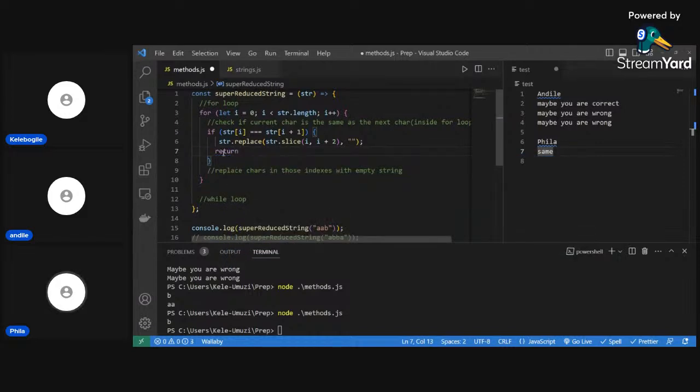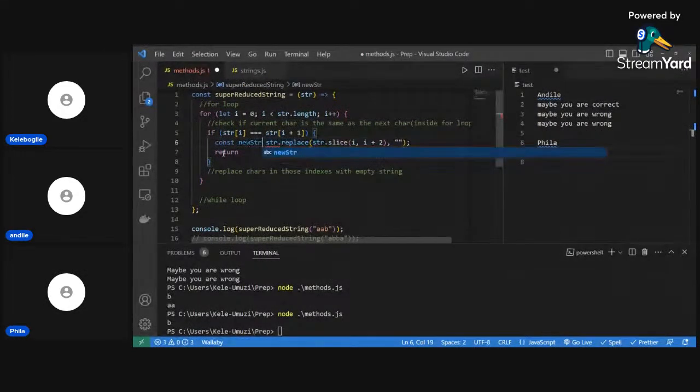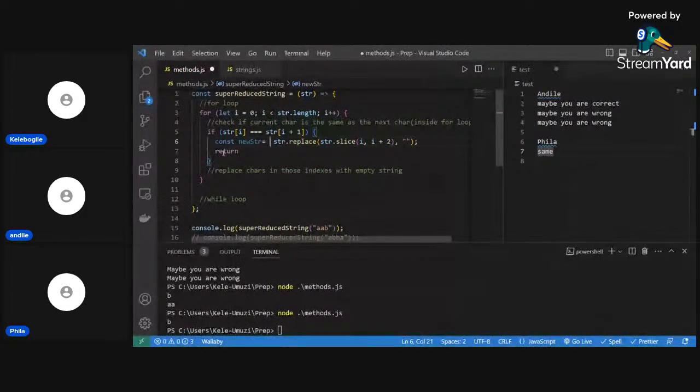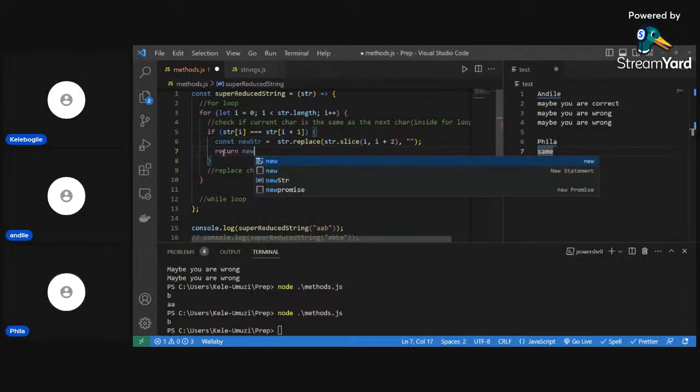And then after that, okay, this statement on line 6, we can have a new variable name for it. We can say new string. Let new string, or yeah, const, equals to... Wait. I've been agreeing with you now. Okay, so you want us to do like this?